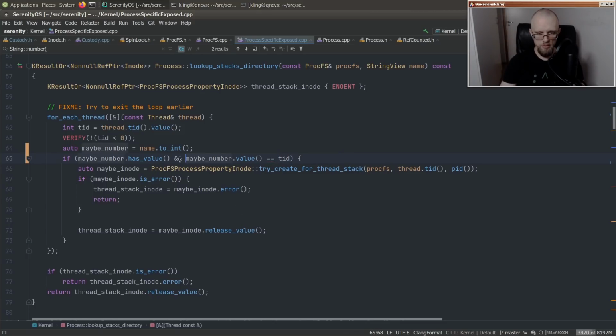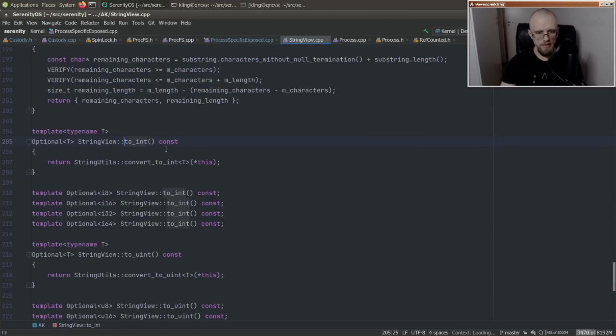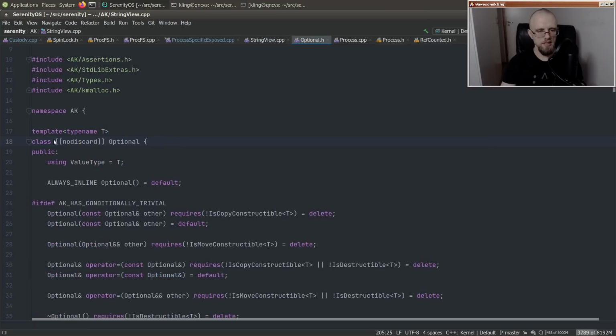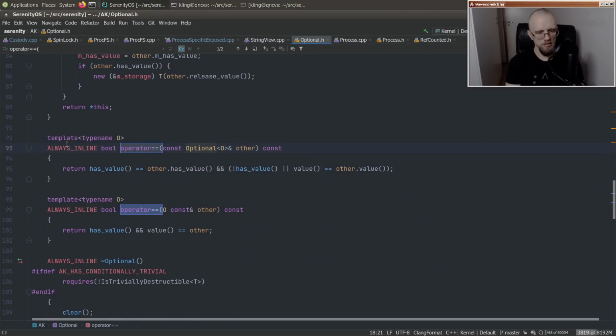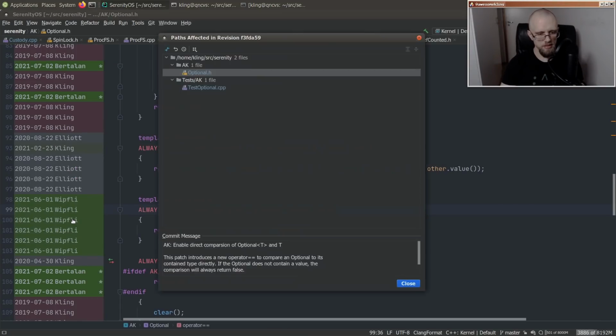Oh, actually, I think you can even compare. I think we can compare optional against T now. Somebody added... Yeah, and it automatically does a value check. So if you have a value in your optional, you can compare it against the stored type directly. Who added this? This is so neat.